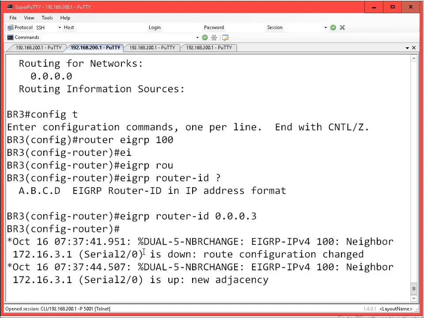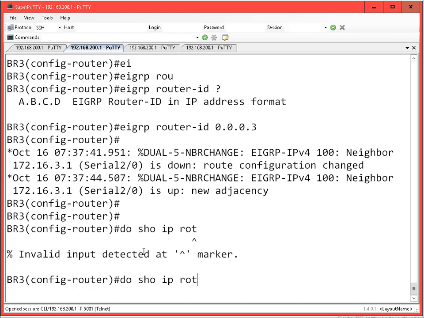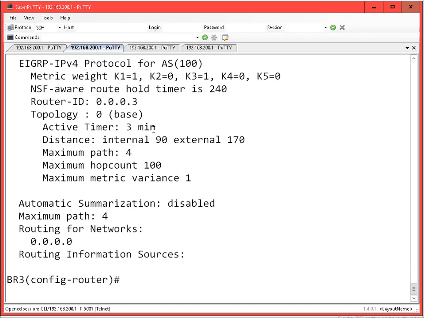So we lose our adjacency, we get our adjacency back. That's because, by the way, that 15-second dead timer expired because of the router ID change. All right. Do show IP protocols, and sure enough, we can see that our router ID is now changed to 0.0.0.3. Okay. All right. We'll talk about a lot of this other stuff in here, all these other components of this output a little bit later on.